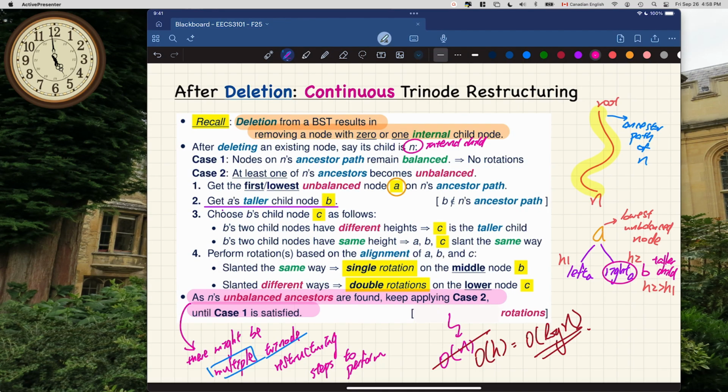All right, and then we talk about how we choose C. Let's say B is here. So we already have A and B. Let me just do it better. We have A here, and also B here. So now how do we choose C, finally?